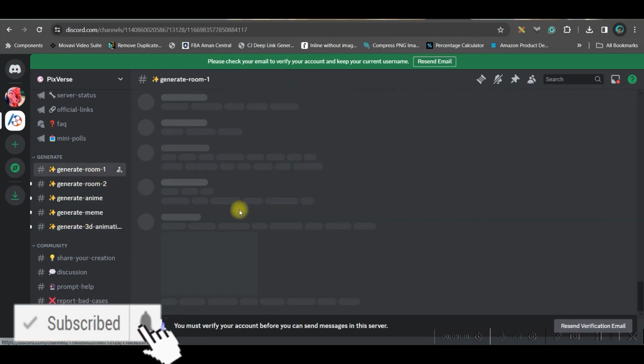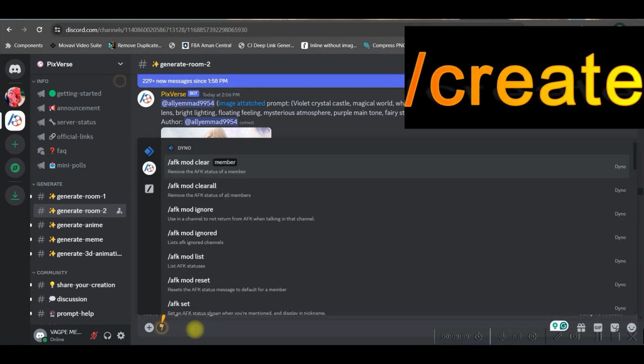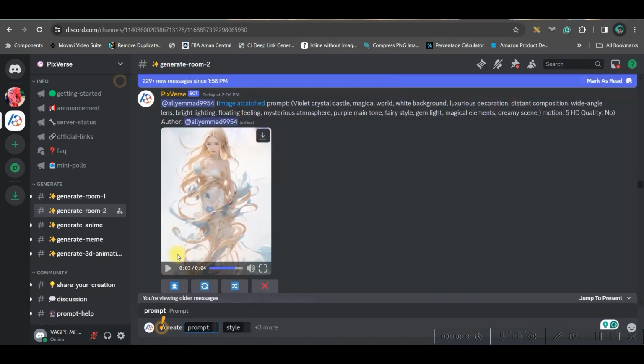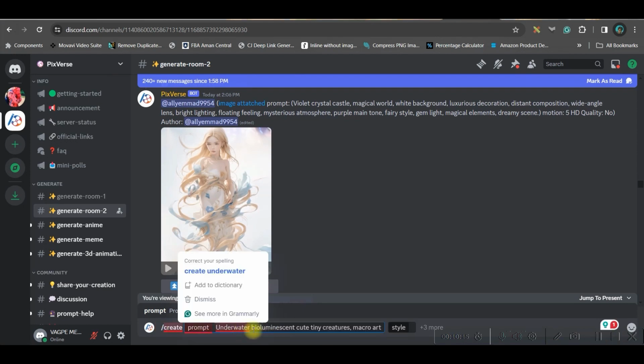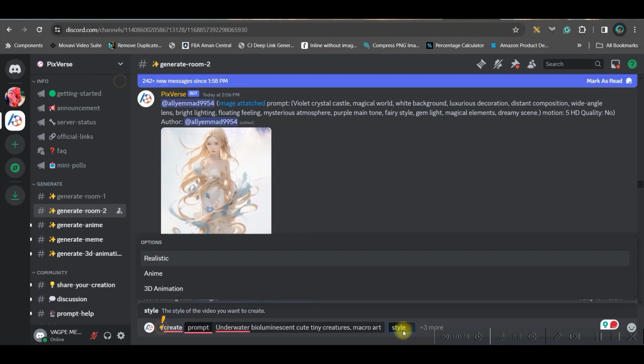Let me get into one of the rooms. Once you follow them, this box will start getting activated. Now come here and type the /create option, and give your prompt. So I have given a prompt. And now in the next block, you'll have to come to style. You have different types of style. I am taking realistic style.